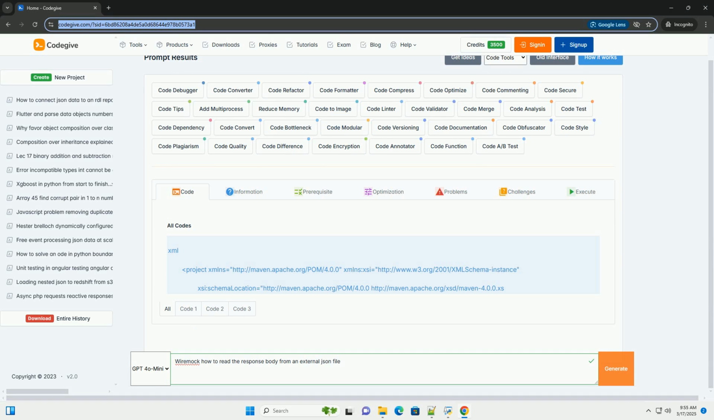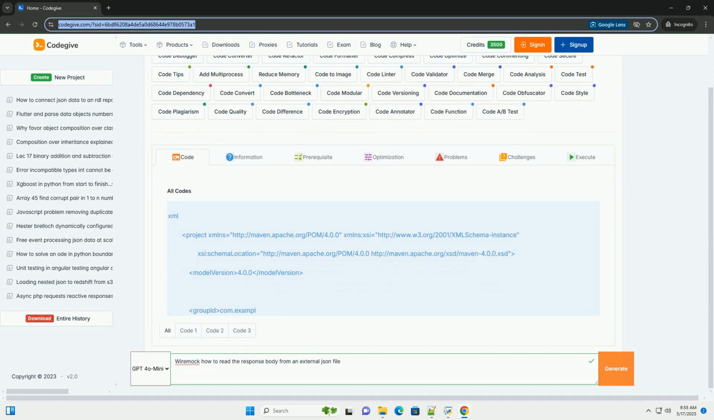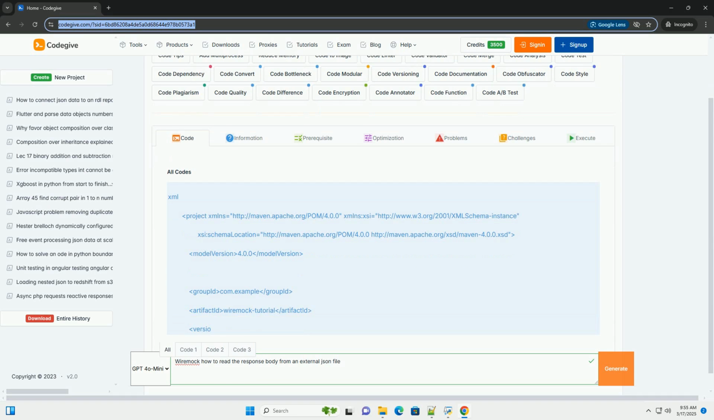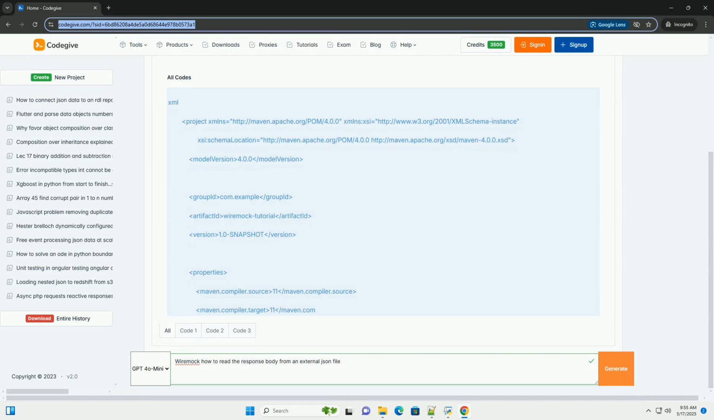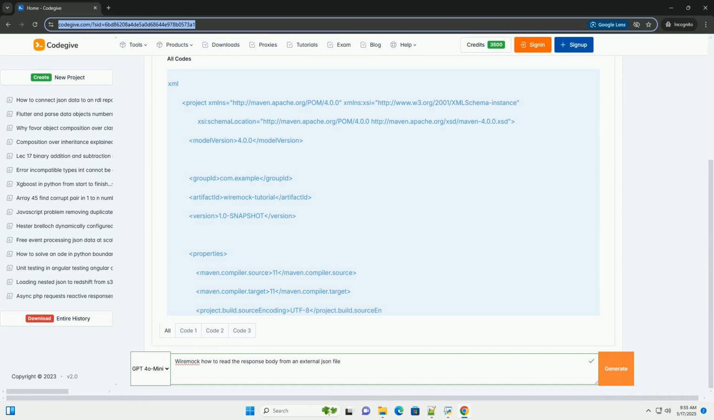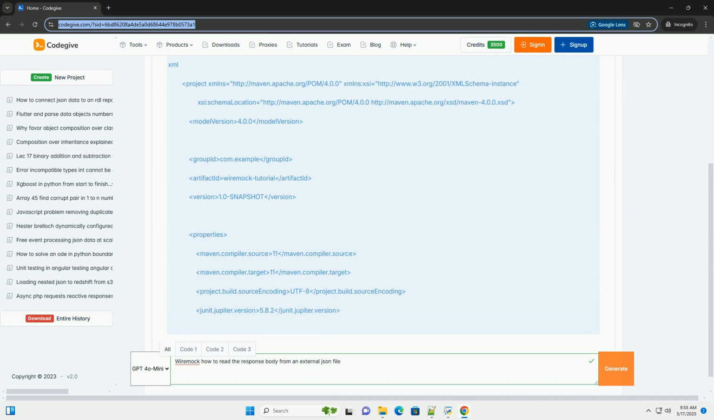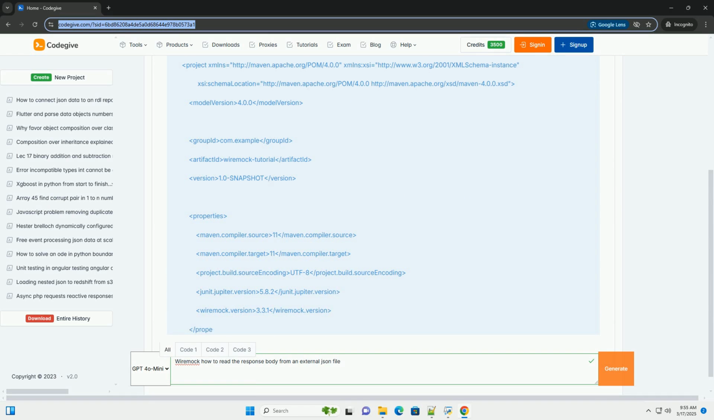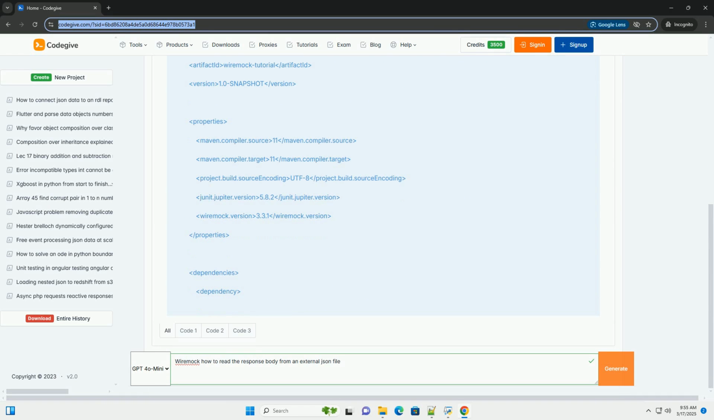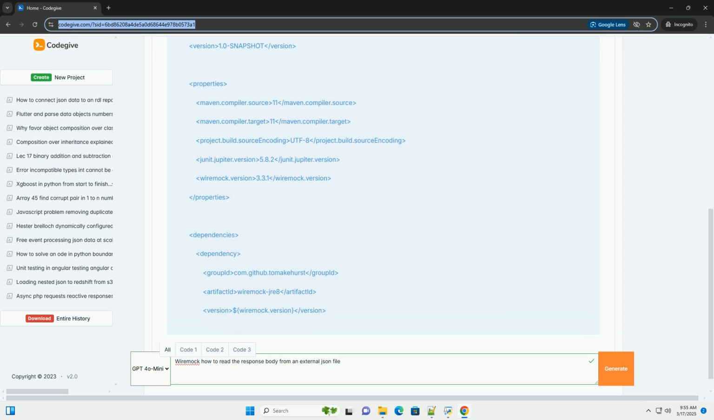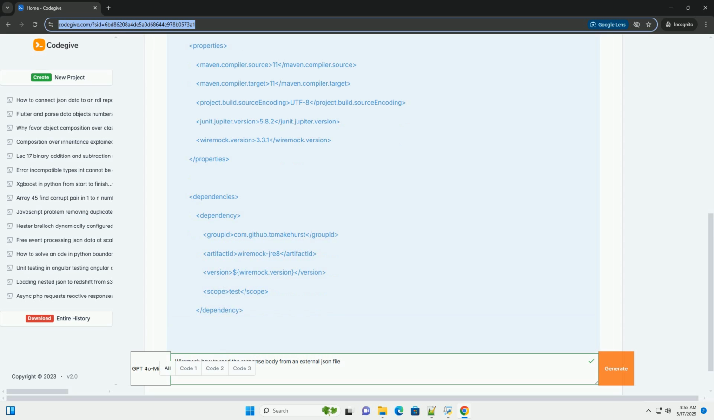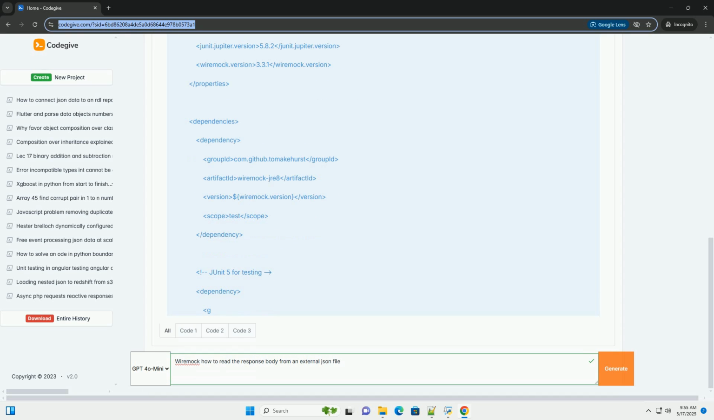WireMock tutorial: reading response bodies from external JSON files. This comprehensive tutorial will guide you through the process of using WireMock to serve response bodies from external JSON files. This is a powerful technique for managing complex responses, keeping your stub definitions clean, and enabling you to easily update responses without modifying your stub mappings.